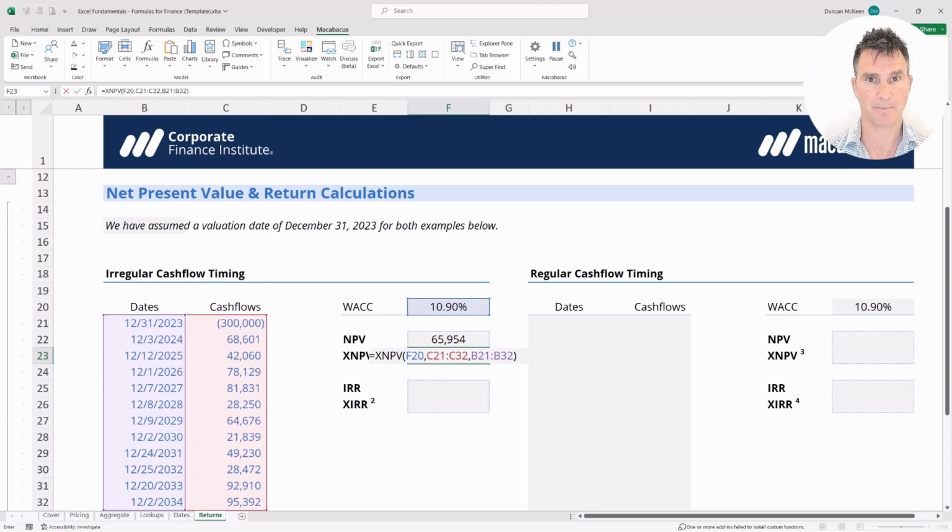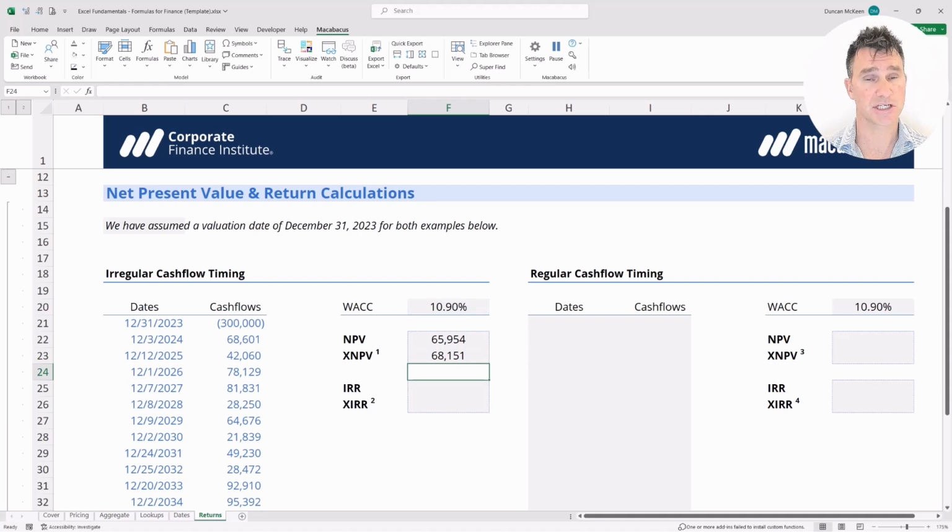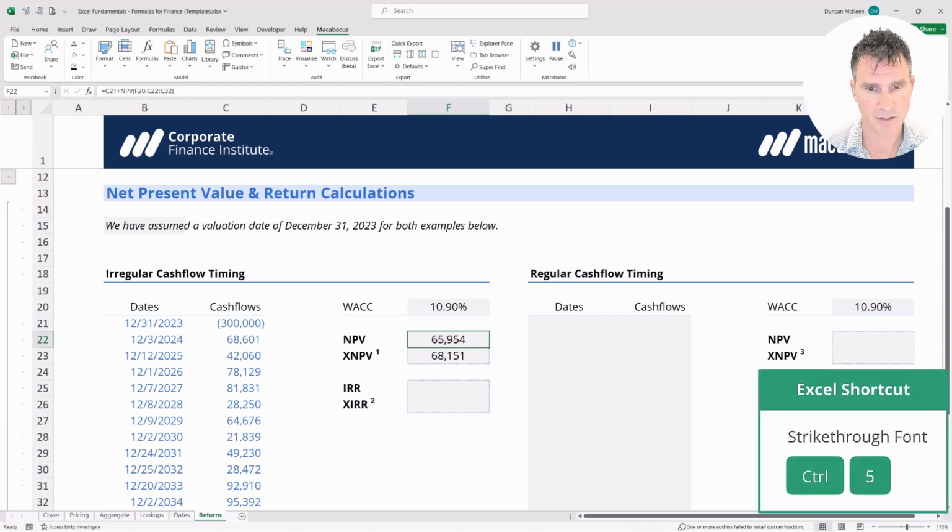See what we get. What we have here is a situation where we have two results that aren't matching. One of them must be incorrect. In fact, one of the things that we're going to see, and we'll discuss it in the next video, is that this calculation using the NPV function is incorrect. We're going to put this into strike-through font. We're going to recommend that you do this as well. So pop into the cell and hit Control 5, which gives you a strike-through font, just to indicate that this is incorrect.